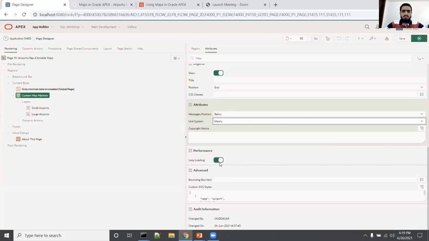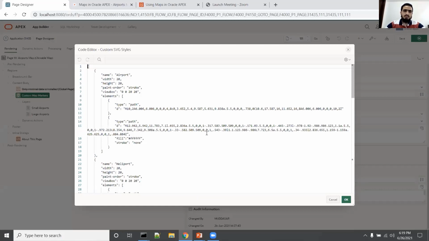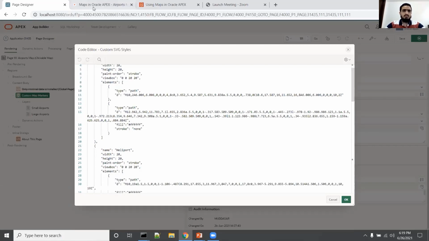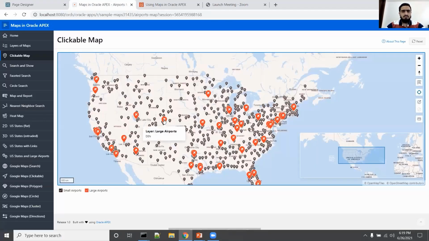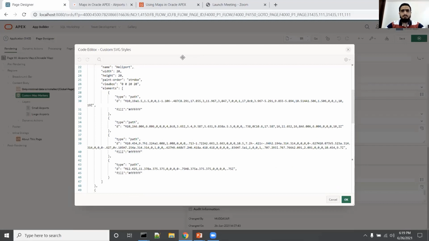And then this lazy loading option is available. I'm sure most of you are known to this option. If we have enabled this one, it will improve the performance of our page. And if we want to do some custom styling on our shapes, the shapes which we have used to show these locations or data points, we can apply those formats here as well.